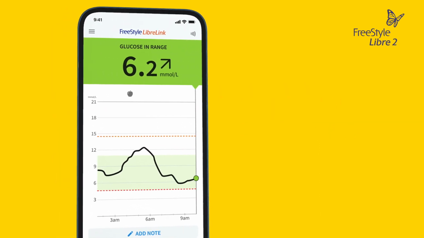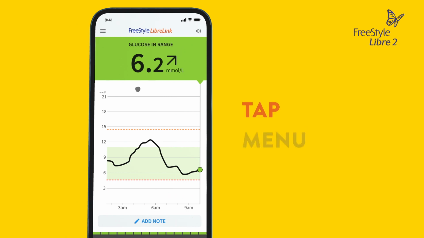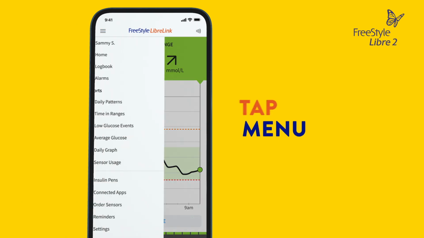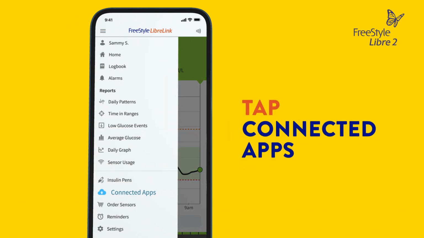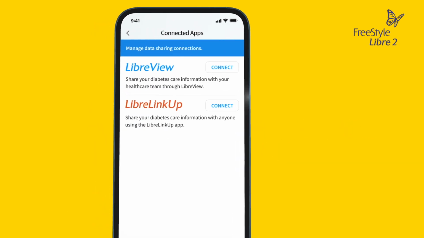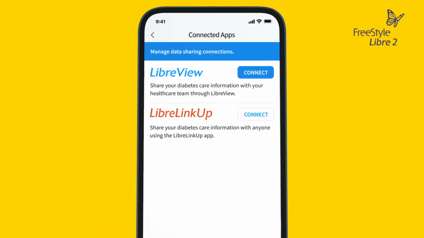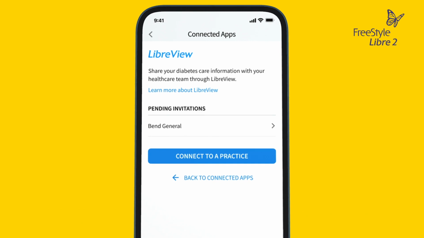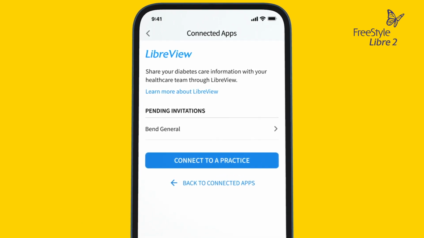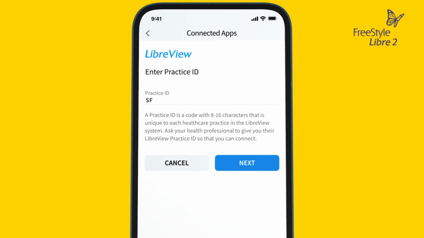To connect with your doctor, go to the FreeStyle LibreLink home screen on the menu. Then tap Connected Apps. Then tap Connect or Manage in LibreView. If your doctor used your email address to invite you, you will see a pending invitation. If your doctor shared their practice ID with you, you will tap on Connect to a practice and input it here. Follow the prompts to complete setup.